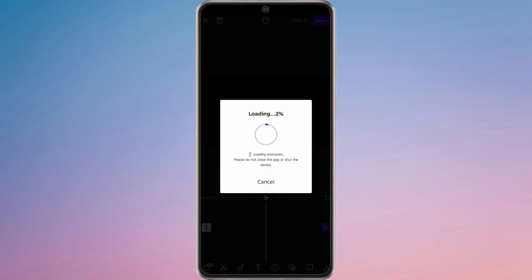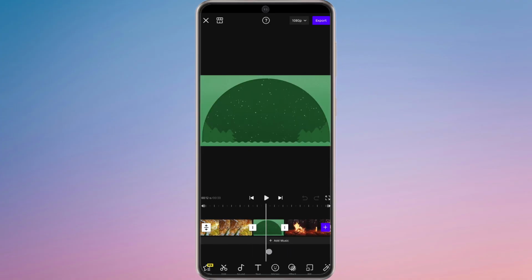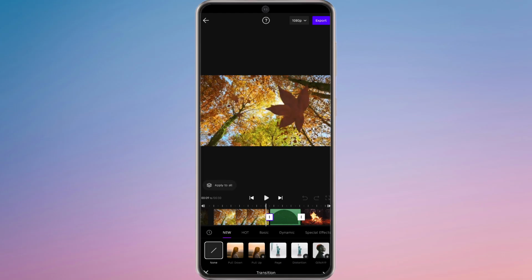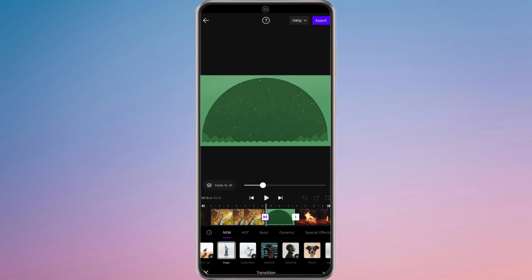Once your video clips are loaded on the timeline, tap on the point between two clips where you want to add a transition. Next, browse through the available transition styles such as fade, slide or zoom and tap on the one you want to apply.